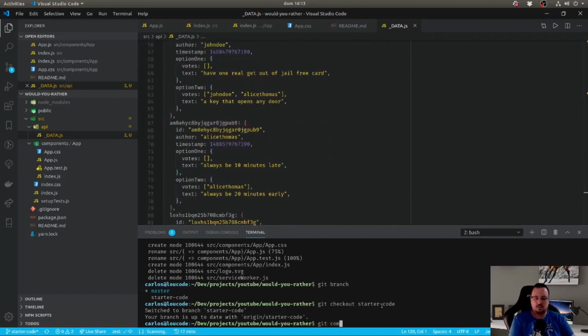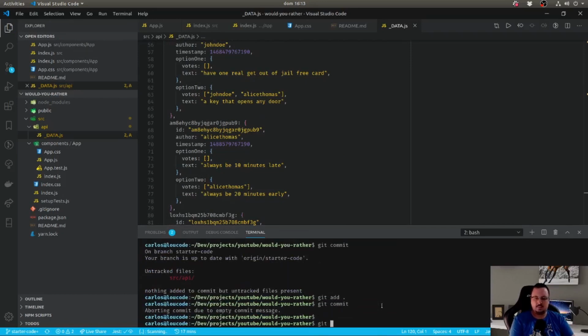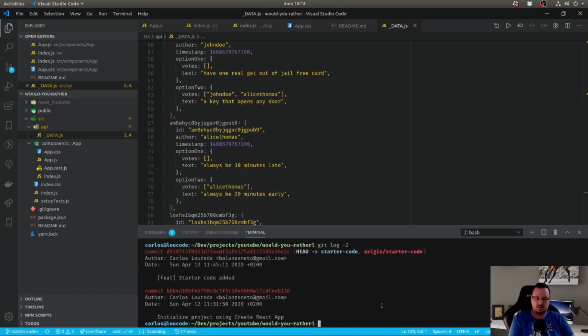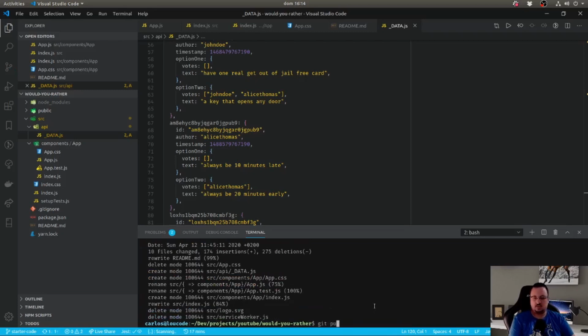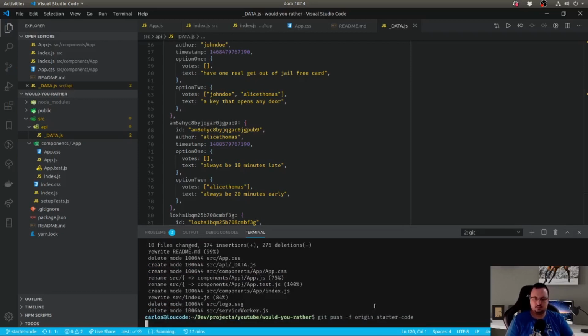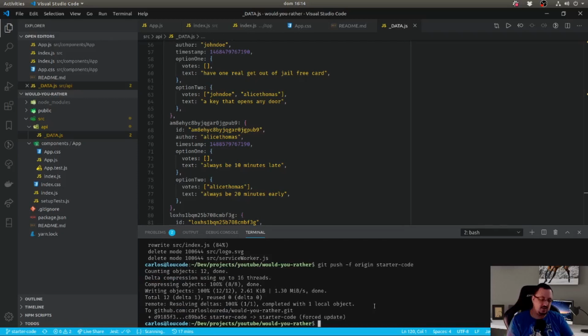Okay, we can override the previous commits. Let's see what we had here. Yeah, just if you want to, because this should be here in the starter code. Just commit, amend, no edit. Okay, we are just now pushing this to the previous branch.